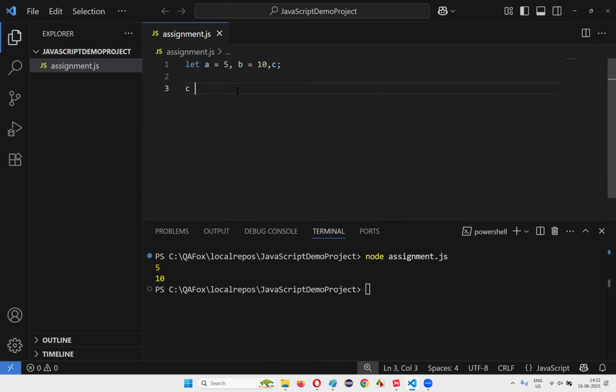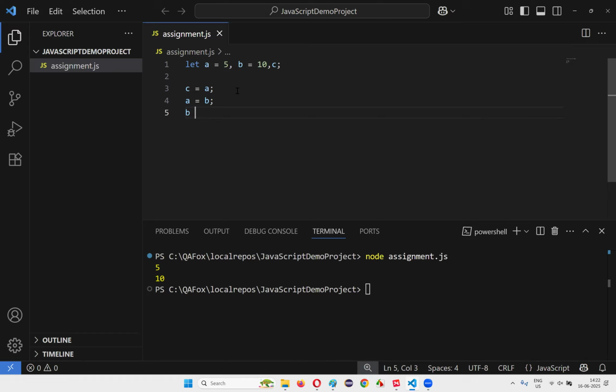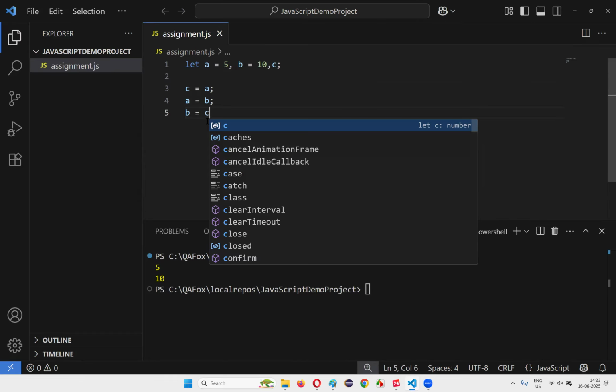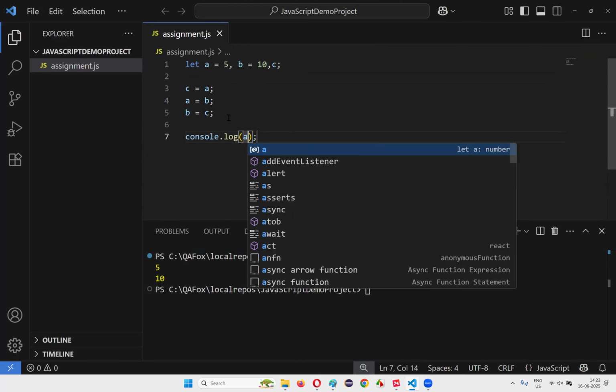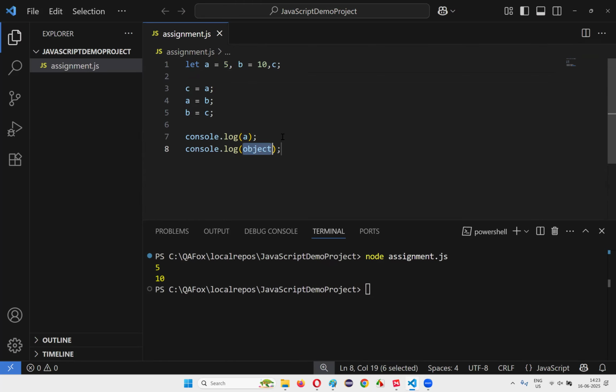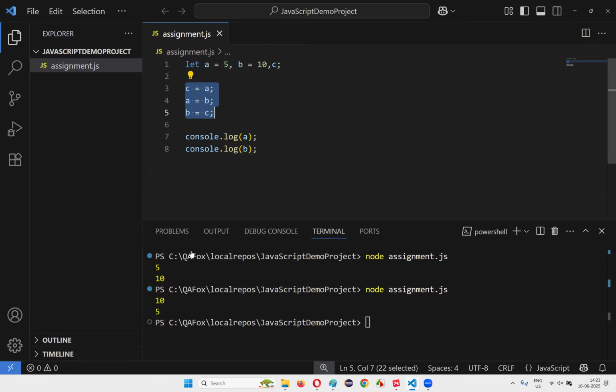So what I will do here is I'll simply say C is equal to A, A is equal to B, B is equal to C. Simple. Like this, three statements I have to write. If you write this simple logic, let's see what is happening. I will print A, I will print B. Now the value that will be stored in A will be 10 and the value that is stored in B will become 5 because of this swapping. So you see 10 and 5 got printed. Earlier 5 and 10, now 10 and 5 after this swapping.